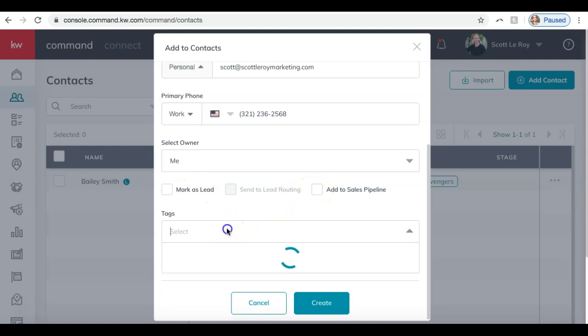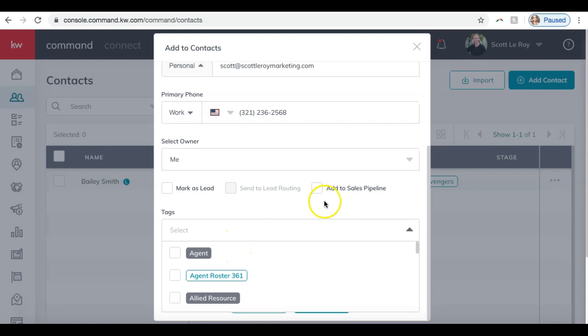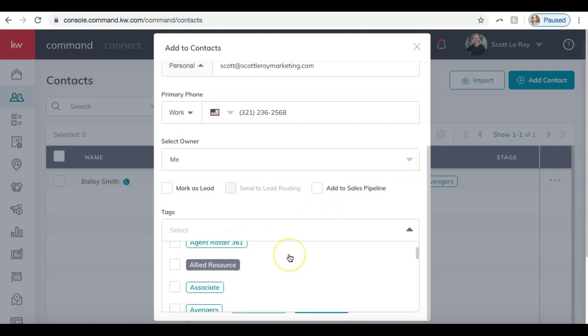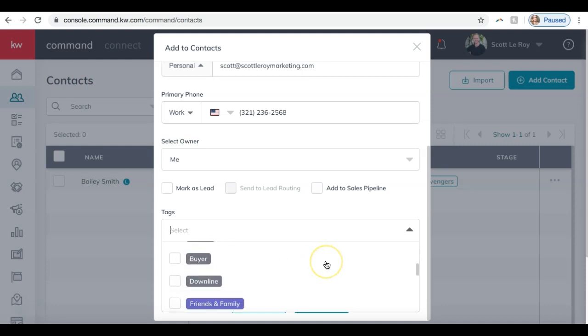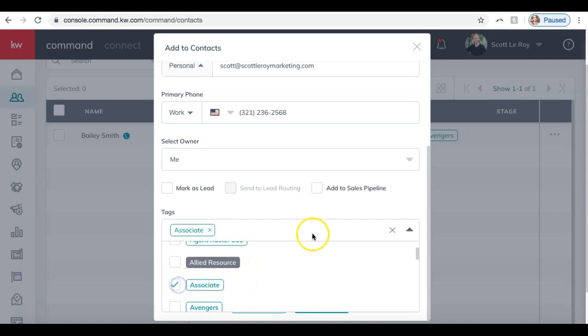And then down at the very bottom, there is a space for tags. So in Command, we don't have the option to create groups like we did in eEdge. We use tags instead. So you can see here, we have tags that are added by the system as well as tags that we have custom created. So you can see all of our tags here, and I'll show you shortly how you can also create additional tags. These are the ones we have added in currently. So I'll tag Scott as an associate.